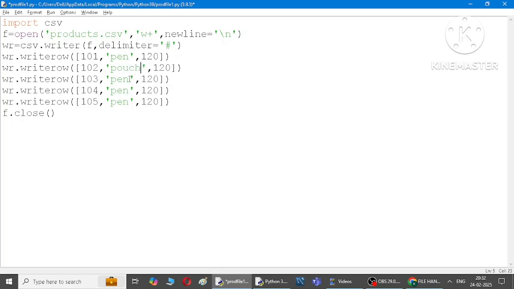Pouch, mouse, sketch, geometry box. 70, 320, pouches 90. Okay, now we have written 5 records onto the file.